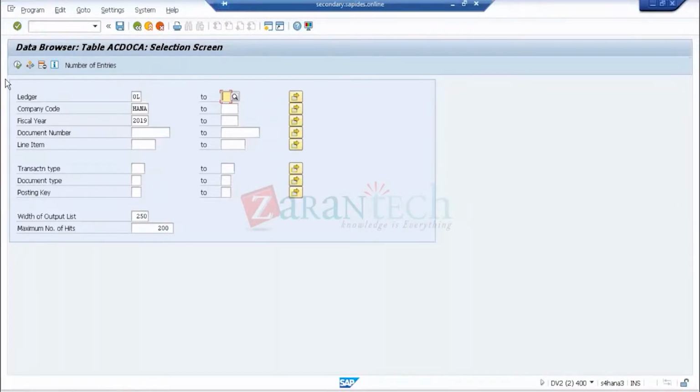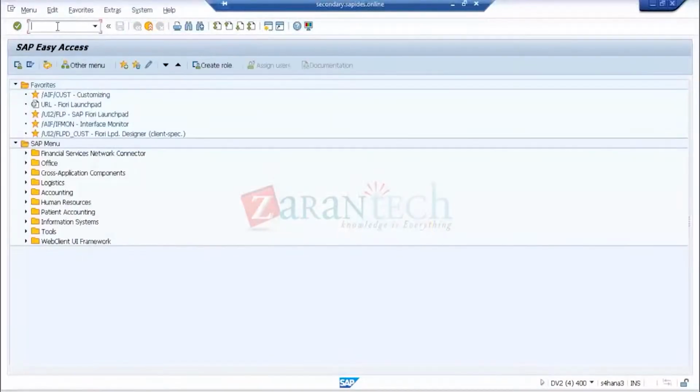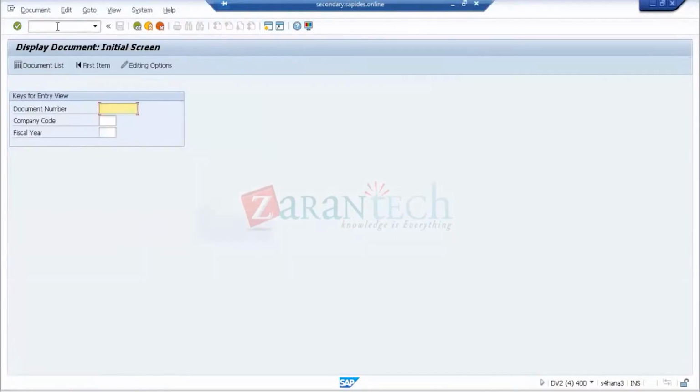Now I'll take one example here. Let me go to the same document number. For example, I'll go to document number 6. Now 6 is the document number. What I will do here is go to FB03. I'm doing all this in the central finance system. I'll give the document number 6, the company code HANA, and 2019. Now I'm pressing enter.